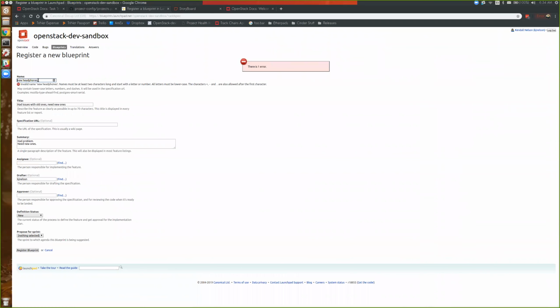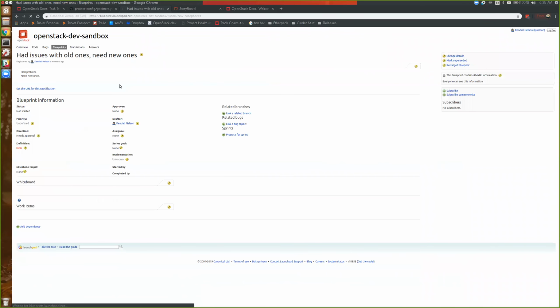Oh no, there's an error. Two characters. Oh yeah, I just need a hyphen in here because it's going to end up being a URL. Oh, lost my H. Here we go. Okay. No, we're still wrong. What? Oh, because I didn't get rid of the space that's in there. Okay, third time's a charm. Okay, so now we have a blueprint.